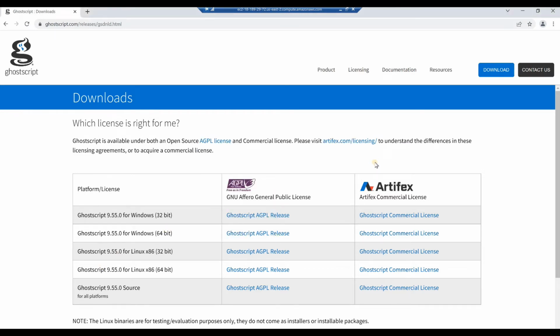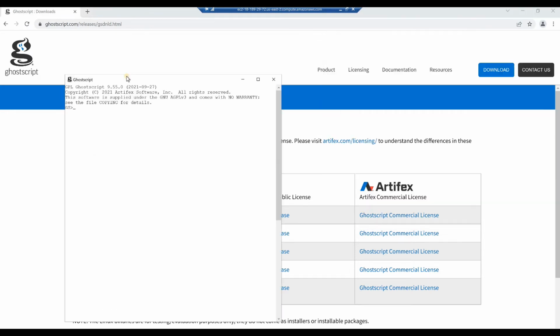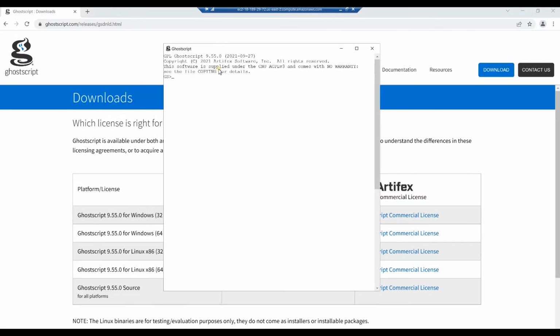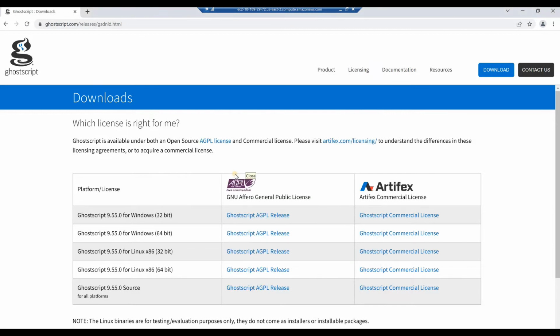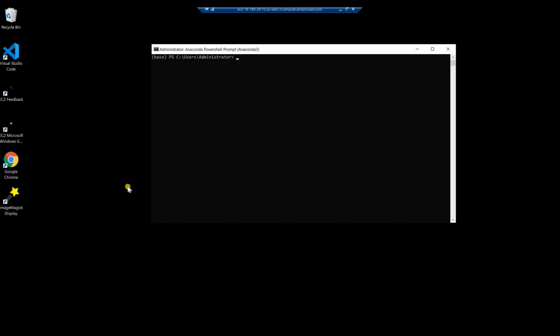Click on the Windows icon and click on Ghostscript dropdown. Click on Ghostscript. In the Ghostscript application window, review the installed and ready Ghostscript version number. Close the Ghostscript application window. We have successfully installed the Ghostscript package. Close the Chrome browser. Click on the Anaconda PowerShell command icon in the taskbar. Note that we're working in the base environment as indicated in the left corner of the command prompt.